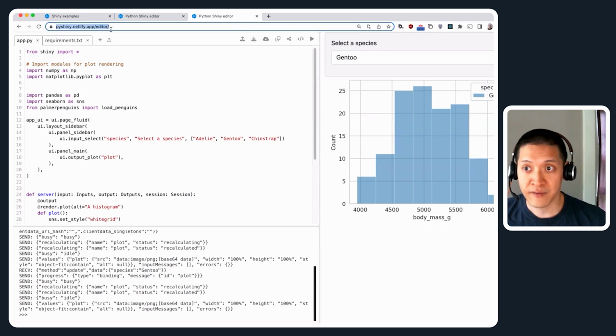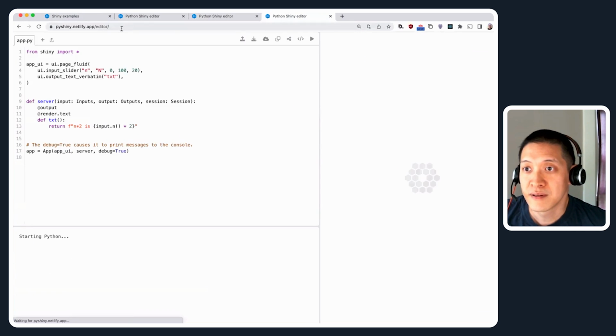So in the future, if I come back to this editor or the examples page, let me just open up another editor here.